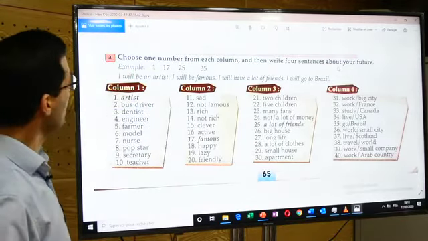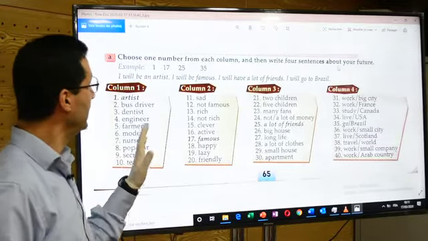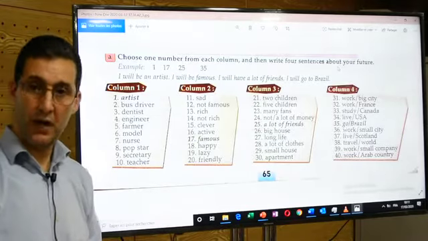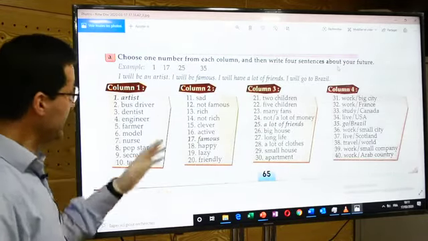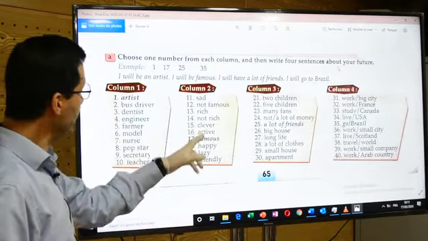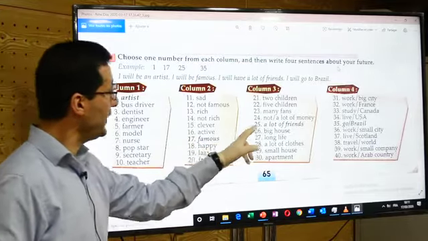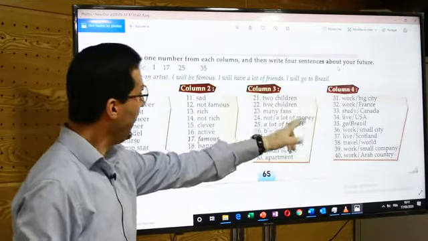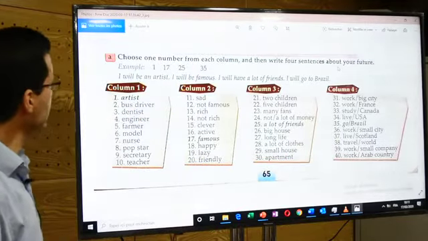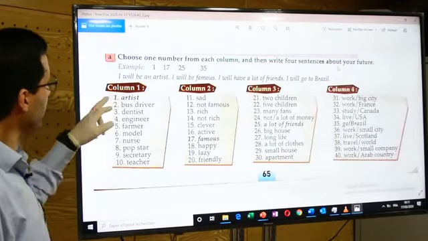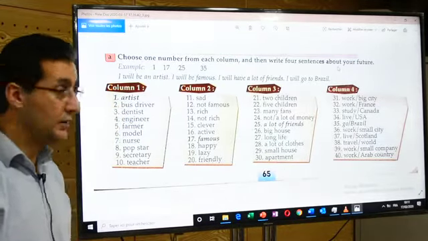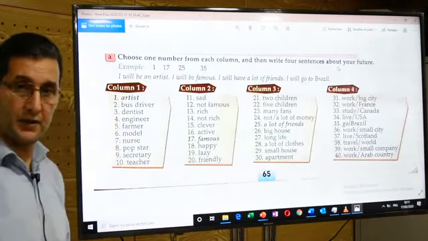Okay, look at the example here. First, you are asked to choose one number from each column, and then write 4 sentences about your future. The example given here is 1, 17, 25, and 35. And the example here, look at number 1, artist. If we make it in a sentence, I will be an artist.